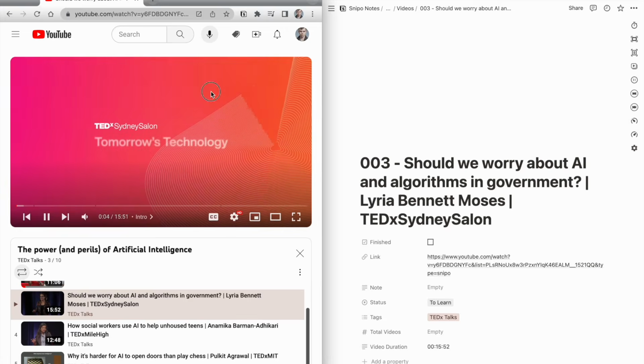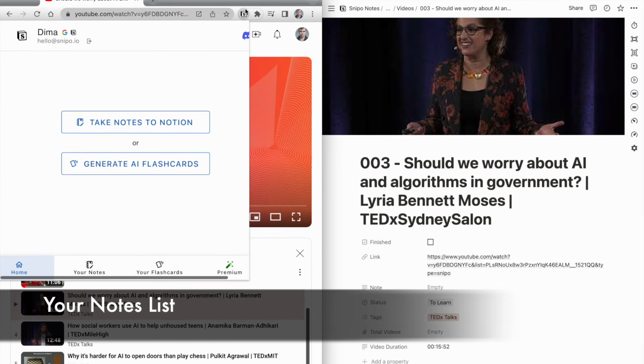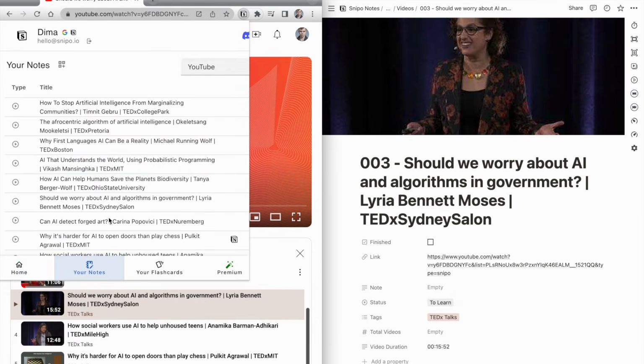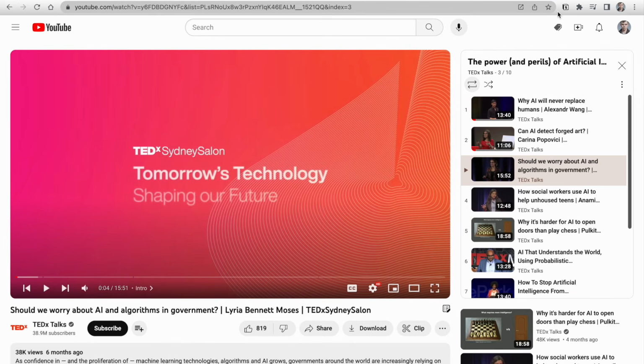It's like magic. For easy access, pin the extension, and in one click, explore your latest notes index for videos and playlists. But that's not all.